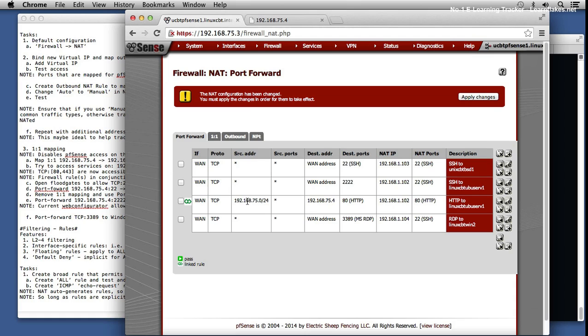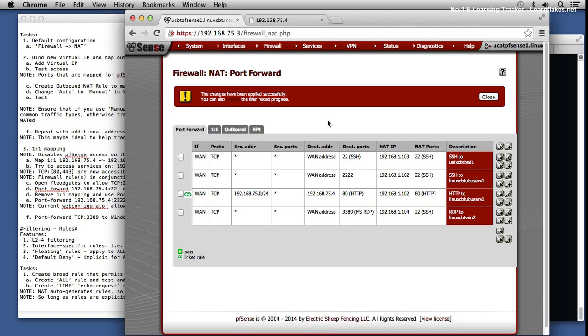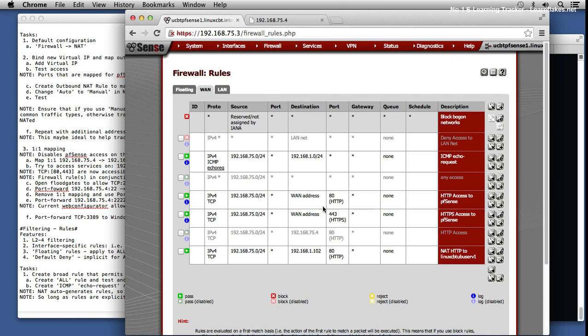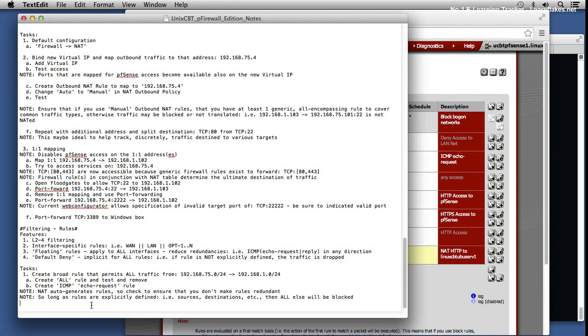But again, that means, of course, anything upstream that doesn't rewrite the address to 192.168.75 will not be allowed to use that rule. So now let's take a look at our firewall rules. The rule has been rewritten. So let's just note this as well, that rules written by NAT must be updated via the NAT interface. So NAT and firewall rules are tied together.